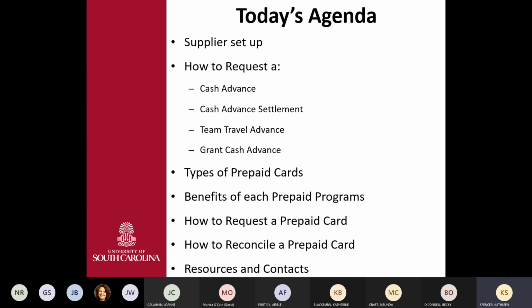So today we are going to talk about supplier setup and how to request a cash advance, the cash advance settlement, the team travel advance, and grant cash advance as well. Just a note here, we are really trying to migrate away from cash advances and to use the prepaid cards, which Melinda will tell you more about. So when Melinda's time comes, she's going to talk about prepaid cards. She's going to talk about the benefits of each prepaid program, how to request a prepaid card, how to reconcile a prepaid card, and also resources and contacts that you can use.